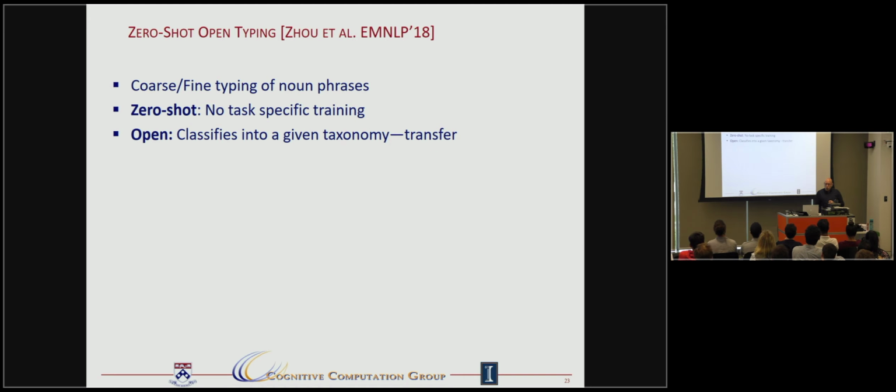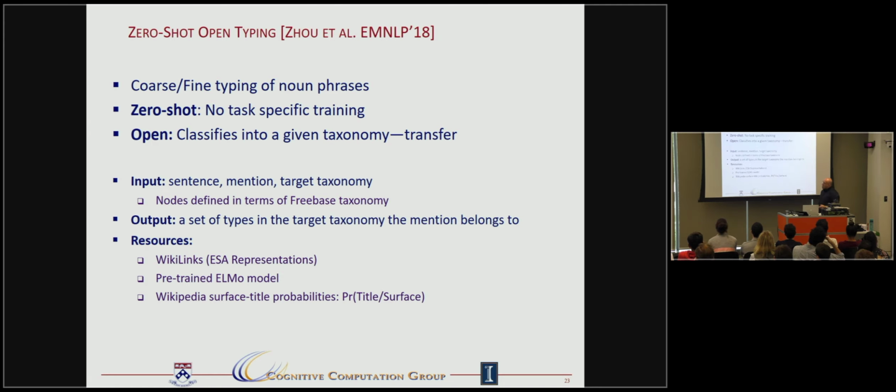So the approach that we are proposing is zero shot, in the sense that there's no task-specific training, and it's open in the sense that you give me a taxonomy, we can classify into this taxonomy. We use multiple resources: Wikilinks, a pre-trained ELMo model, which again is not defined in a task-specific way. You can train it today, you can do many things with it. And Wikipedia, specifically we take from Wikipedia what is called the surface title probabilities: given a surface, what is the most probable title linked to this surface.